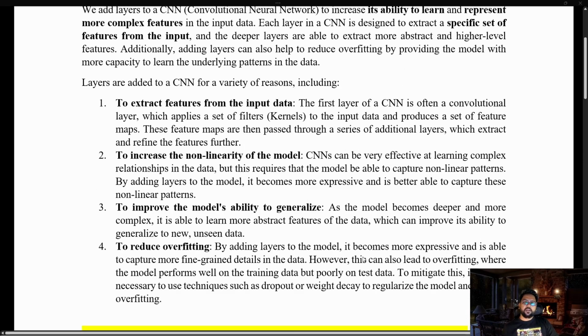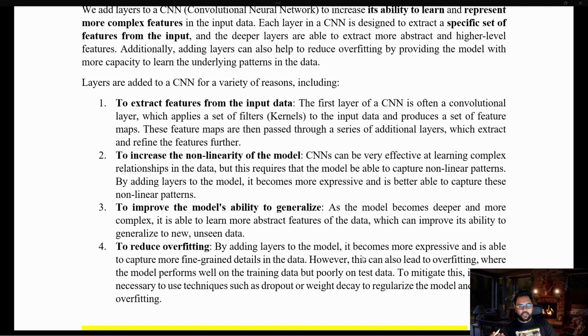So with this, we conclude this video. We add layers to extract features from data. We add layers to increase non-linearity of the model. Then we add layers to improve or generalize our model better. We add layers to reduce overfitting, and the most important, we add layers to extract edges and gradients, textures and patterns, parts of objects, and finally the objects.